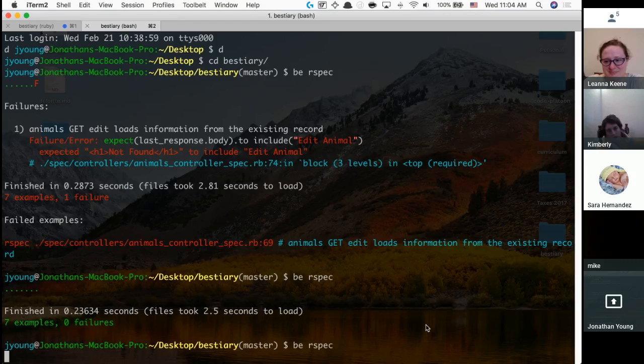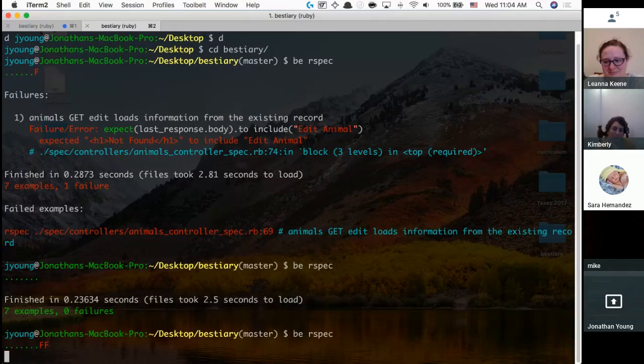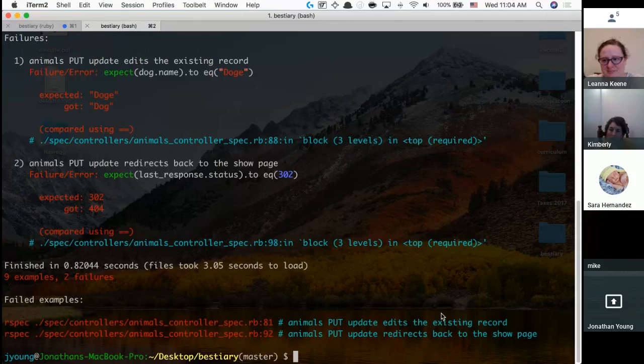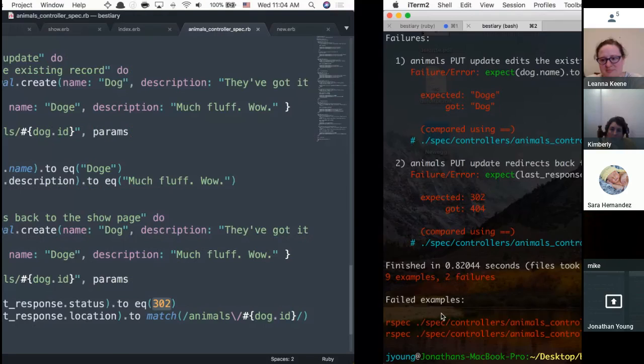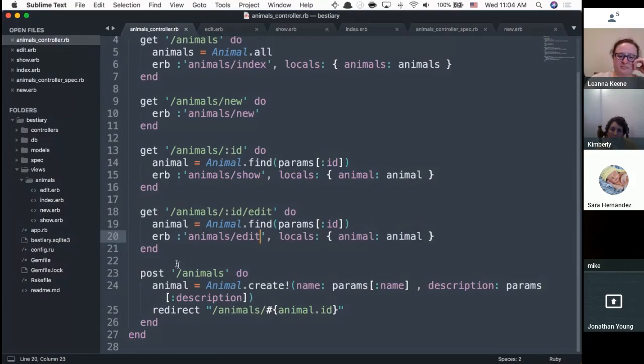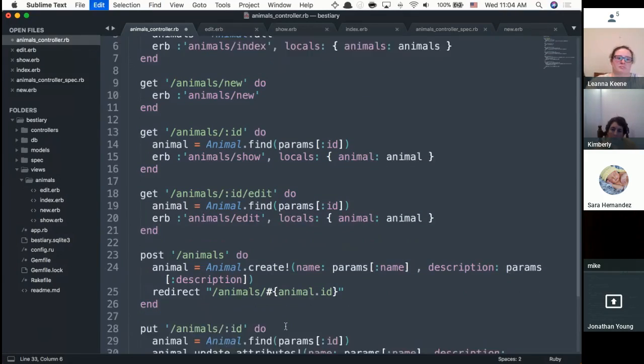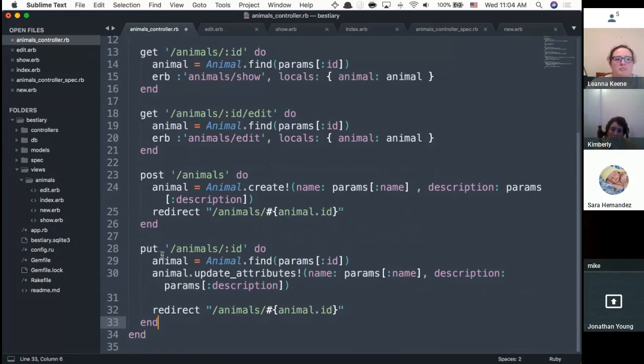Wrote the tests. Everything's going to blow up here. All right. Didn't do what we expect, which is totally fine because we don't actually have a put action quite yet. So I'm going to grab this, throw it at the bottom. So this is saying anyone makes a put request, and this is the new one, because we're used to get and post.